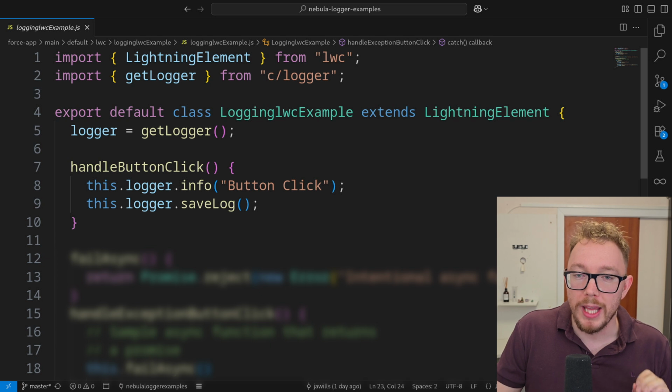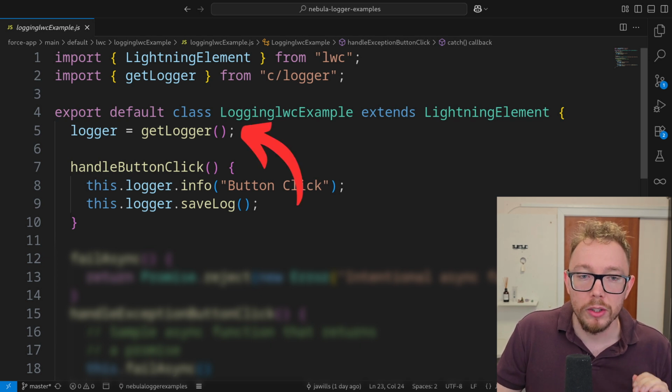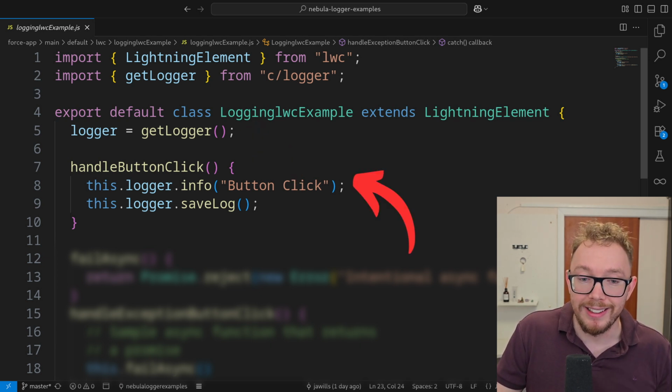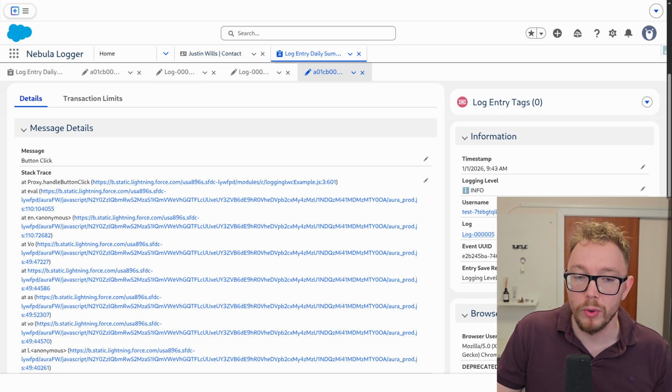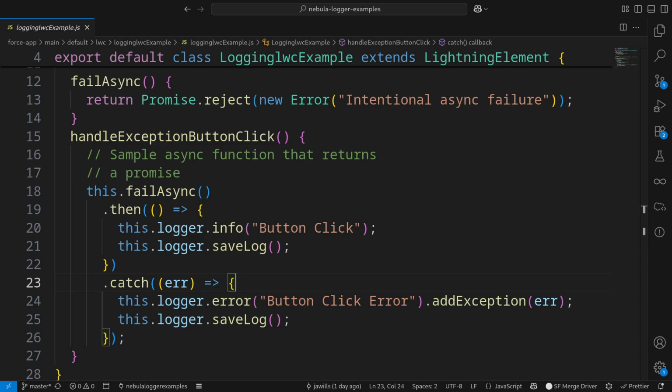One final thing you may want to do is log data in a Lightning Web Component. We can use a similar approach to Apex, where we instantiate the logger Lightning Web Component, then log, then save the log. This would create an equivalent log in Salesforce. Similarly, we can log exceptions as follows, where we change the log level and add the exception message.